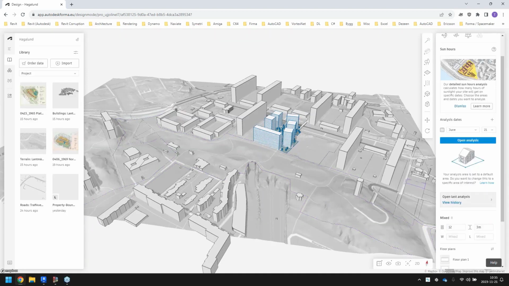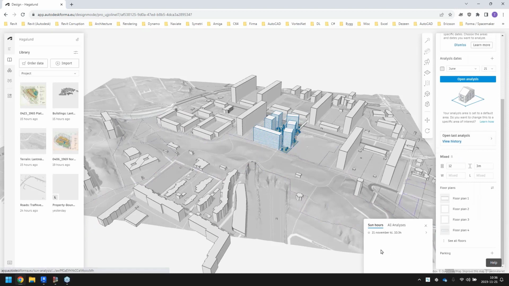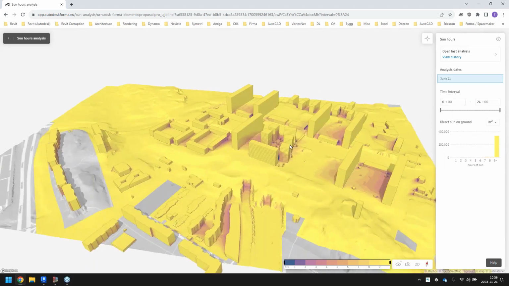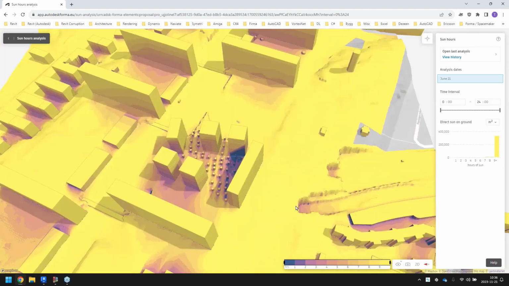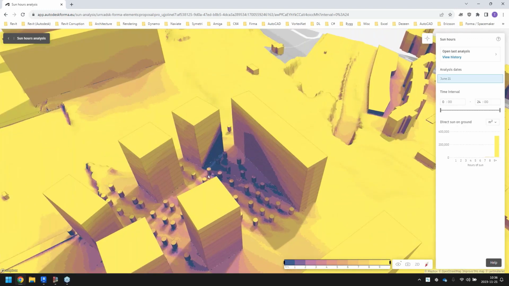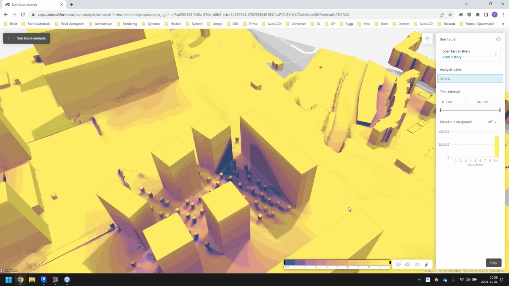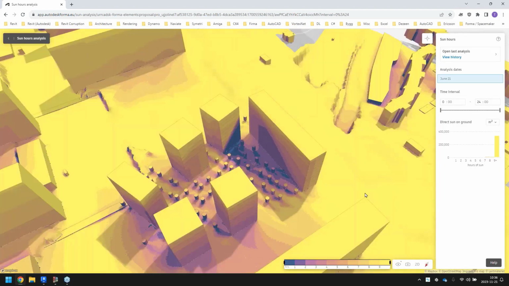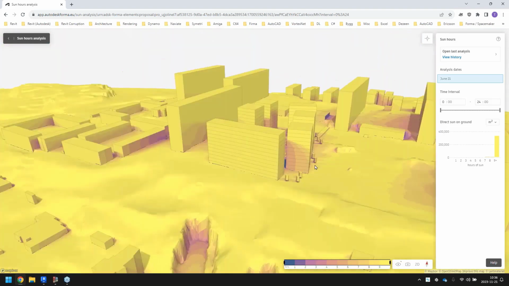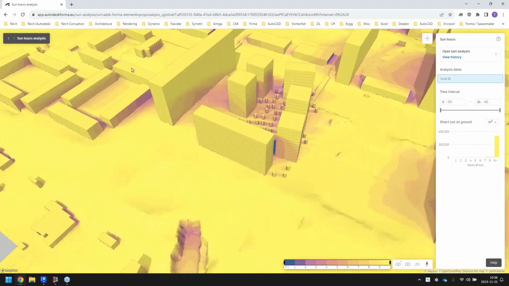While I was talking, I actually made the sun analysis. So let's have a look and see the sun analysis for this. In a few seconds, I get the result for, ooh, that doesn't look good. This area down here, I'm not very good with plants and flowers and trees and stuff, but that doesn't look comfortable at all.